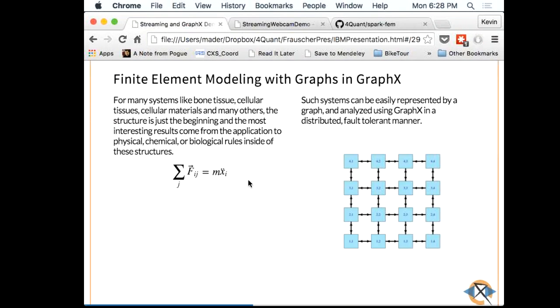So finite element is fairly basic. You look at each one of the boxes that you have, and you basically say that the force on this box, the sum of all the forces that act on this box, is the mass times the acceleration. So sort of high school level physics. And this fits well with the GraphX model of systems because you have vertices, which are each one of these boxes that you have to fill. And then you have the edges, which are the connections between these boxes where you have information being passed back and forth.